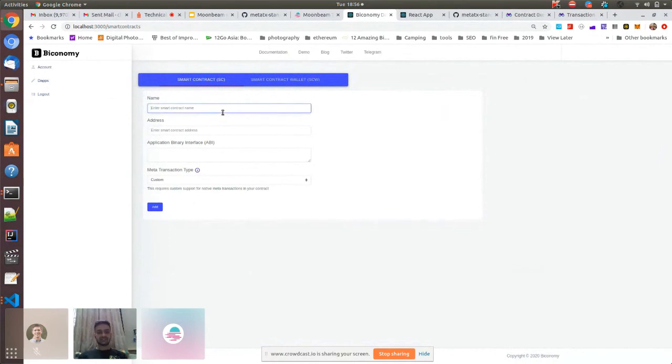So I just register a smart contract name, and I give the address and the ABI, and then I need to select the meta transaction type. Here we also have some other offerings, which allow you a more generic way to forward your transaction to the recipient. And there's one more feature where you can pay in stablecoins on some of the layer 1 networks.